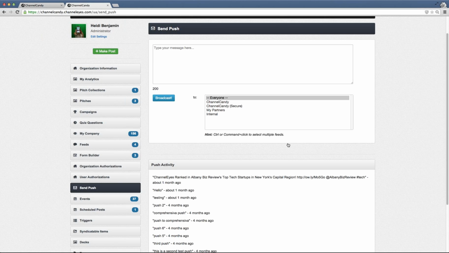So here, what you can do is you can type a message in this box. You have a 200 character limit, so it's pretty short and sweet. And you just want to really just get your point across. You don't want to write a novel here. You don't want to write different push notifications that are continuously part of the same message you're trying to get across. It's just a little short and sweet kind of poke.